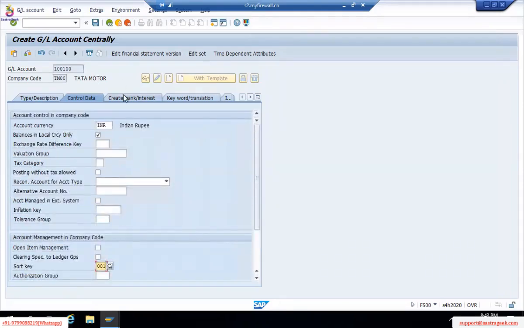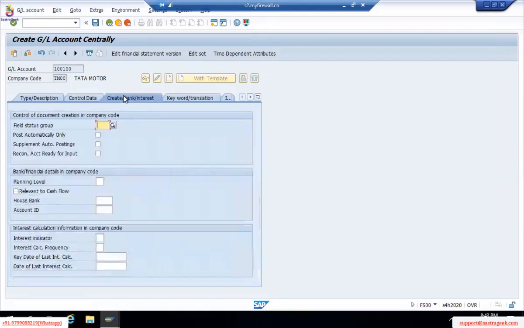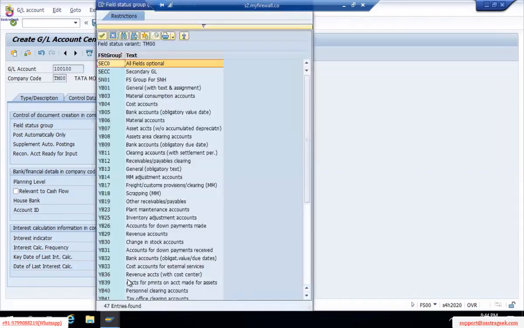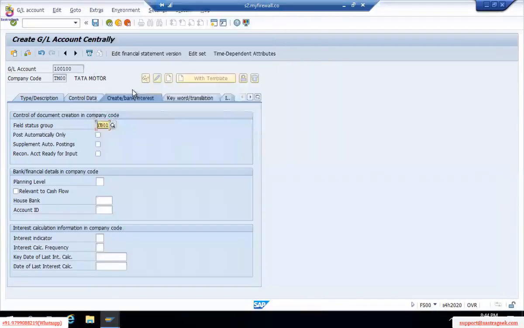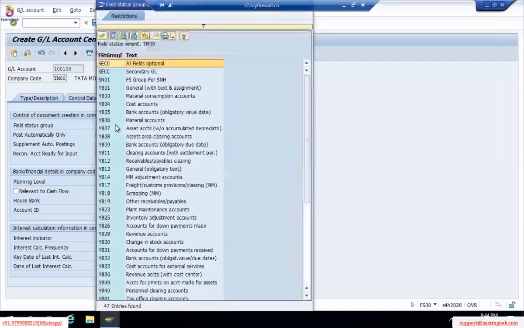Next, the create bank interest rate tab. Fields: what we discussed, field status variant, OBC5, we have done. Field status groups are sets of fields; whatever 140 fields we have, group-wise, those groups we can assign to our GL accounts. Those field status groups will be picked here, 40 plus or 47 plus entries. We will pick YB01 general, for general fields.